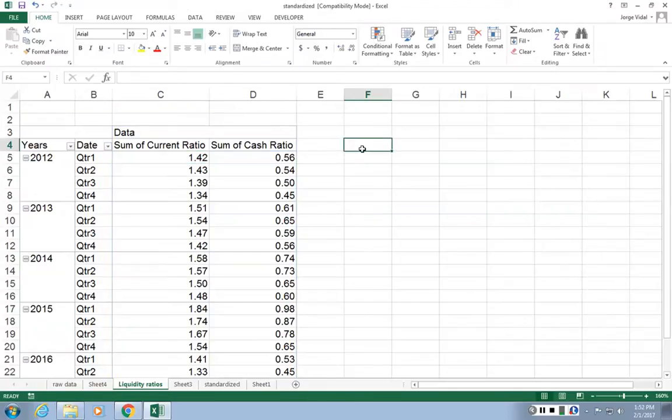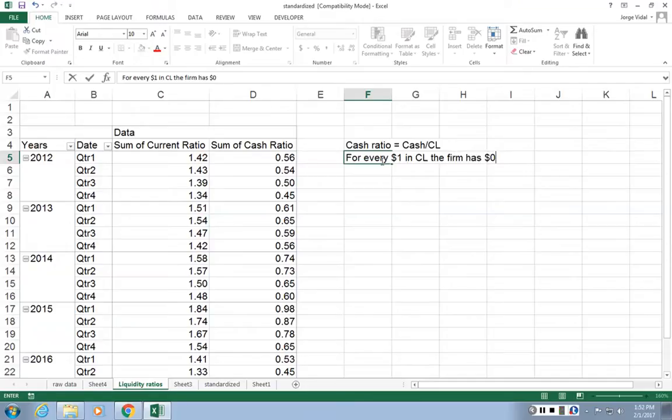Because the formula is equal to this. Cash ratio equals cash over current liabilities. Okay? So if we look at this one right here, 0.56, what does that mean? For every dollar in current liabilities, the firm has 56 cents in cash. So the company does not have all the cash they need to be able to meet those current liabilities.